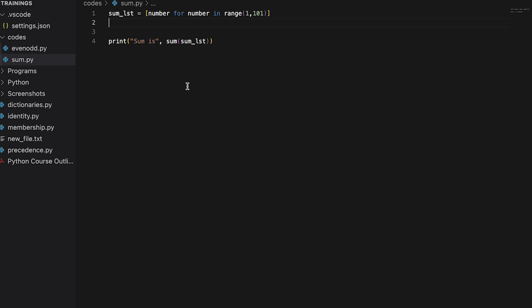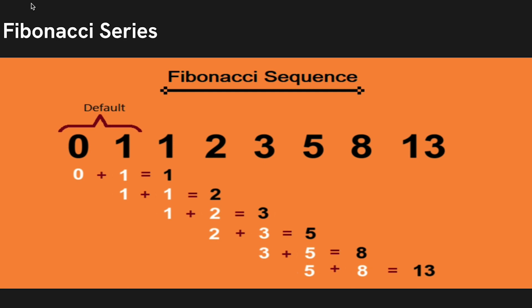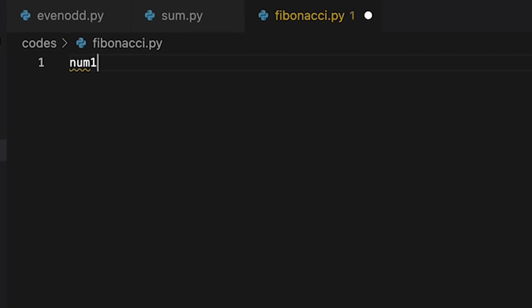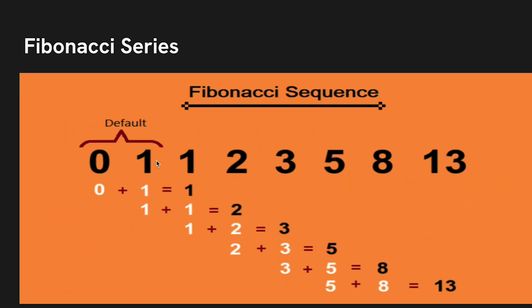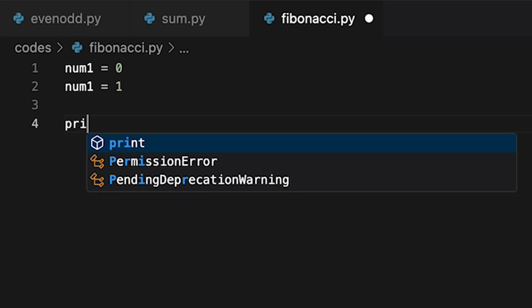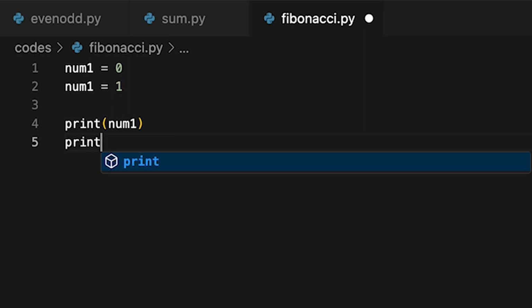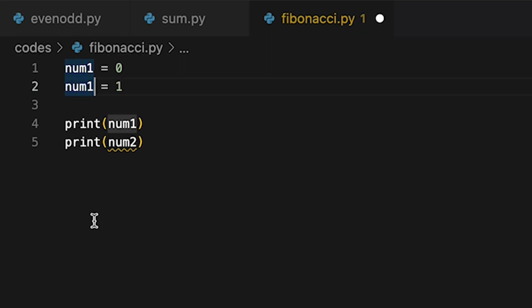So I'm opening Visual Studio and creating a new file called Fibonacci. As you know, in the Fibonacci series we consider two values as default, num1 and num2. Num1 will be 0 and num2 will be 1. I hope this is clear. Then we will print these values, because we want to print these numbers. Print num1 and print num2.